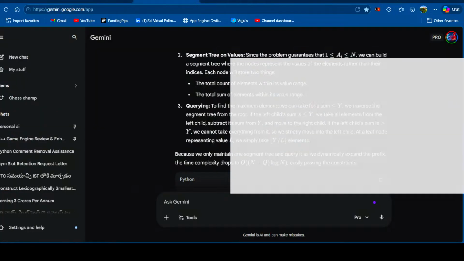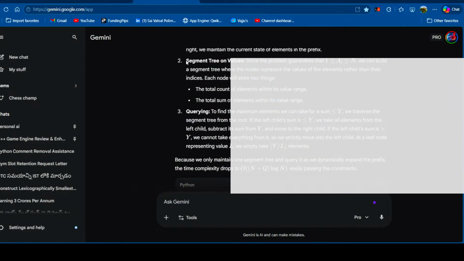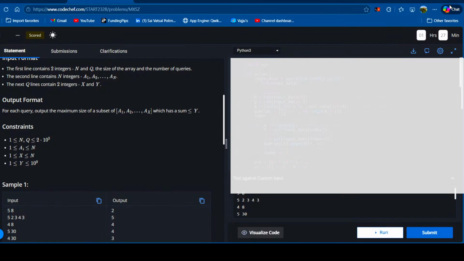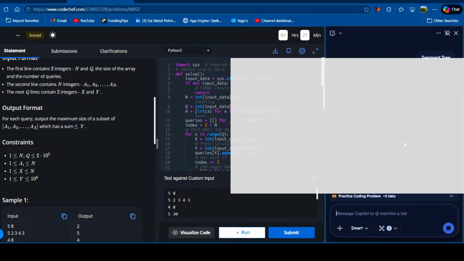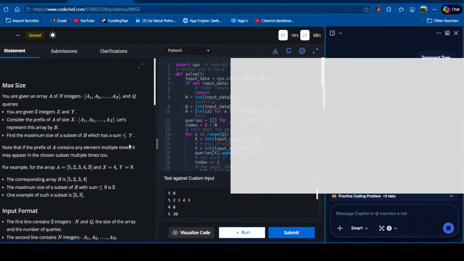Okay, I understand. Wait, what is segment tree values? It's like a binary tree, or I will ask Copilot, it is free, open source. I think not open source. Sorry, my bad. If Bill Gates sees this, I'm sorry, Bill Gates. Okay. What is a segment tree? These things are really bad. I asked what is a segment tree, and it's telling the entire thing.